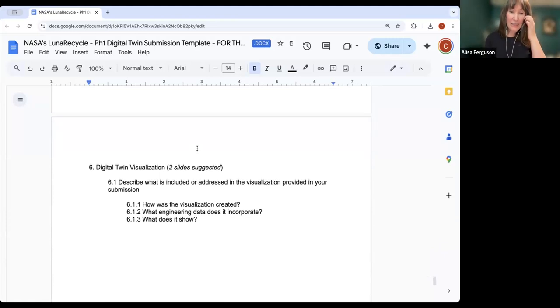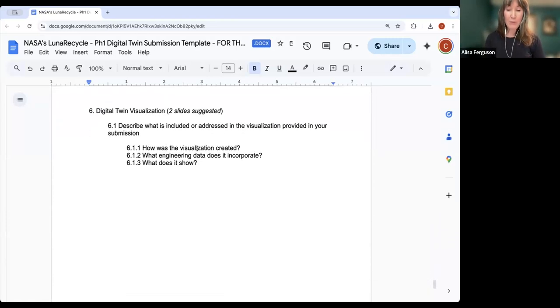Finally, in Section 6, you'll provide a brief description of your digital twin visualization. As I mentioned in the beginning, you will submit your visualization as a link at the same time that you upload your presentation on the submission platform. Your visualization may be no longer than 10 minutes.